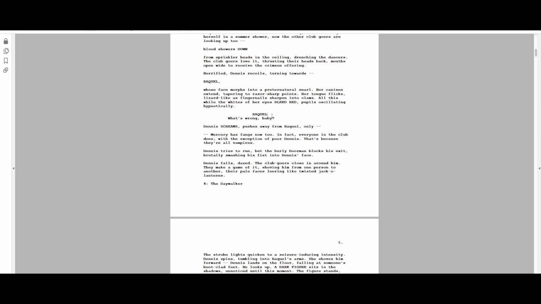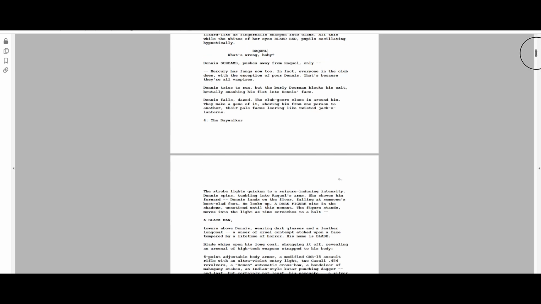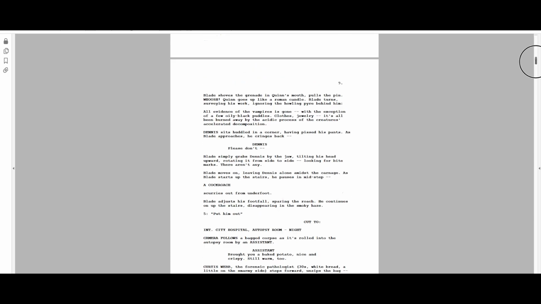Similarly, you may see OS, which is off screen. I can't find it in this script, but an example of an off screen shot would be if a particular character was off screen and there was another character in a room or something like that, and this character, Raquel, said, "What's wrong with the baby?" And another character turned around and the camera doesn't show Raquel, but she's speaking. I think that's about it.